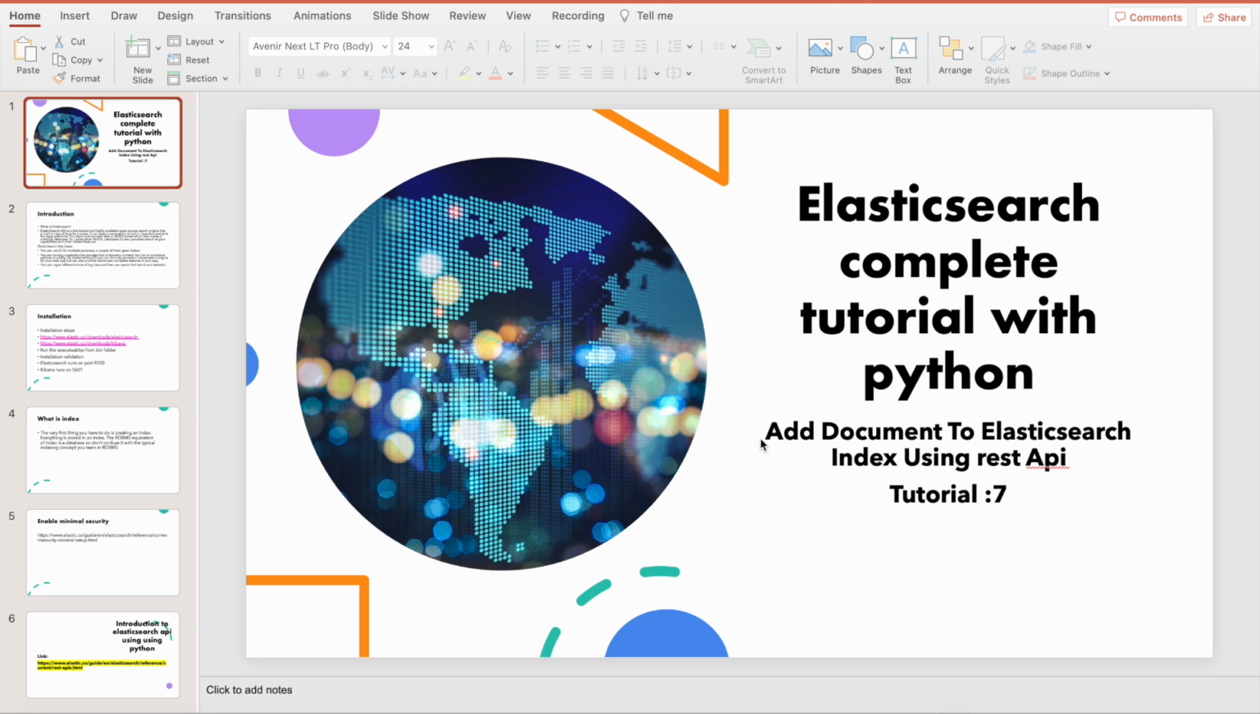This is tutorial 7. Today's tutorial we will learn how to add one document to the existing Elasticsearch index using REST API. In the last tutorial, tutorial number 6, we introduced how to use the REST API and how to create an index and other things. From this tutorial onwards we'll work on the document part, like adding documents, searching documents, etc.